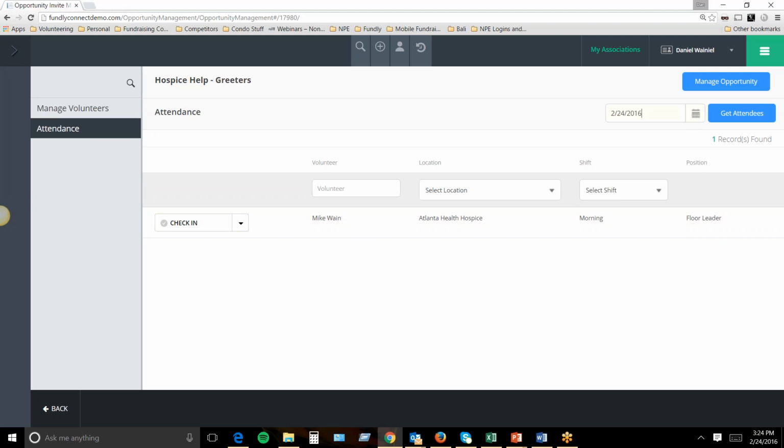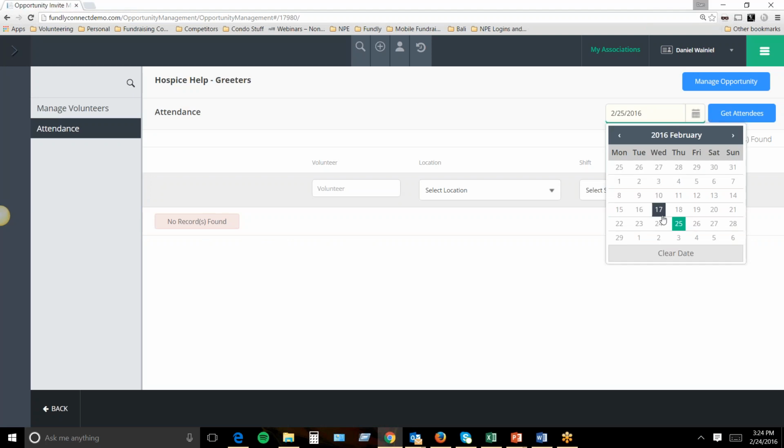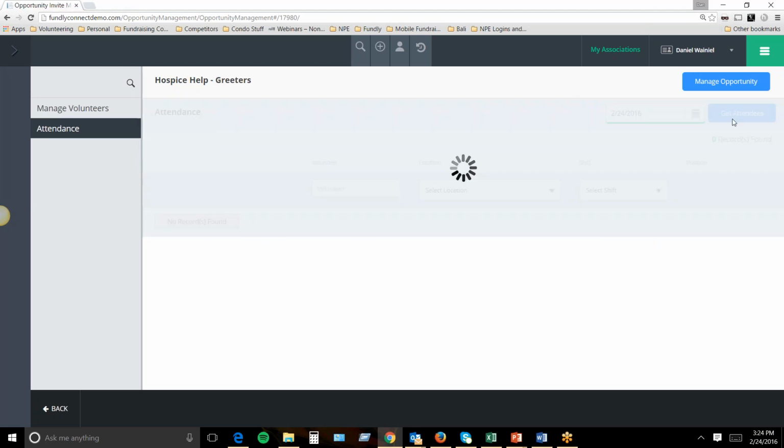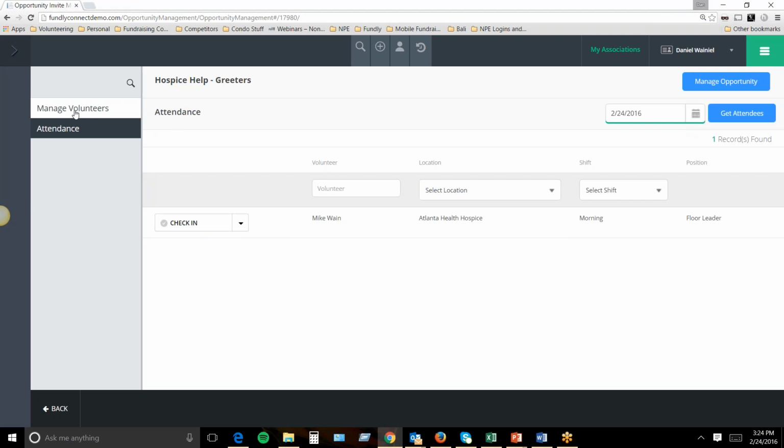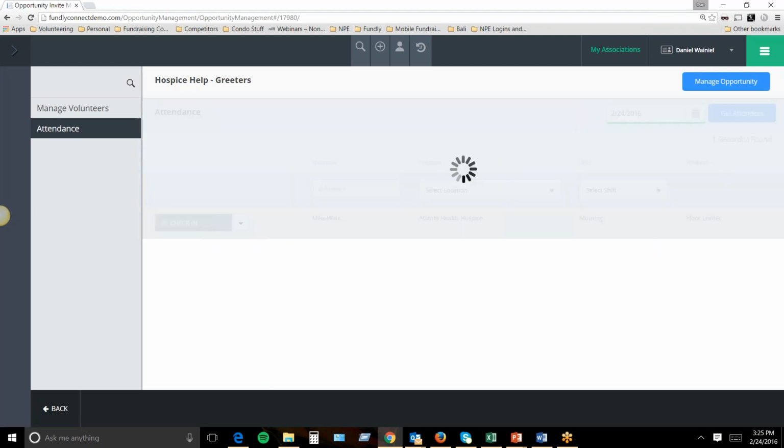If I clicked 2/25, you can see no records are found. So you need to select the date that you're trying to check in attendees. This is the same thing as doing logging hours that we just looked at, except you're checking in folks as opposed to just logging their hours manually. Remember that setting we set up in the opportunity, auto log hours upon check-in. So I could either say he didn't show up or he checked in.